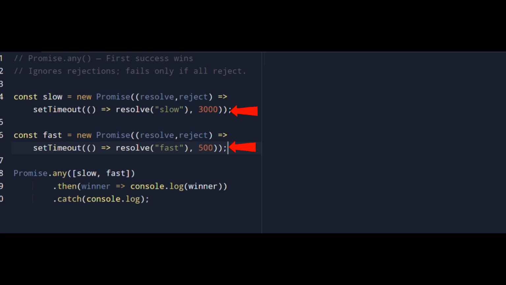Here I created two promises. One is slow, resolving after 3 seconds. Another one is fast, resolving after 500 milliseconds. Then I passed both promises into the Promise.any function. So Promise.any waits for the first successful promise. Whichever promise succeeds first, the result will be returned. So let's see the output.